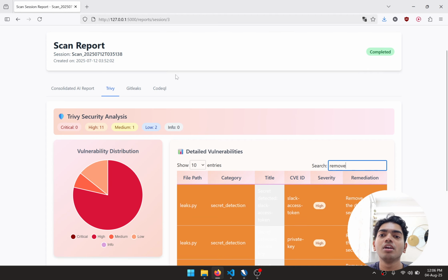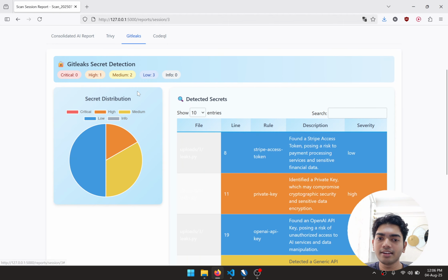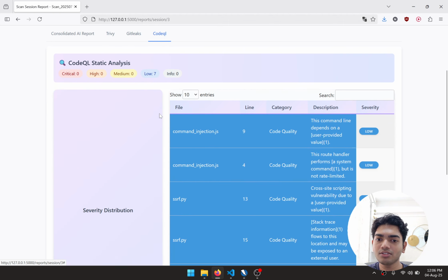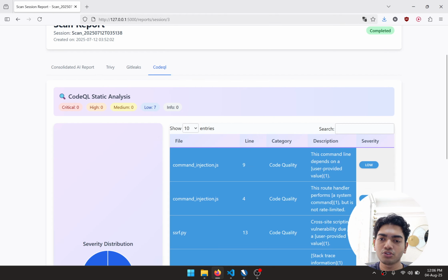right? So in the same way, I have also implemented displaying the results for the GitLeaks tool as well as CodeQL. So the same tabular format, which is highly interactive. You can sort each and every column. You can search within the database. You can also view the pie chart here. Then we also have legends here showing the number of high, medium, or low vulnerabilities.